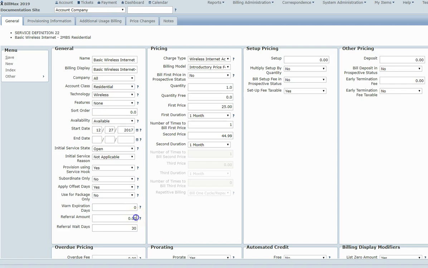The referral amount is the amount of store credit generated to the account that refers the new service. The referral wait is the number of days a service is open before the store credit is generated. For these settings to have an effect, the account referring the new service must be entered on the General tab of the service created.